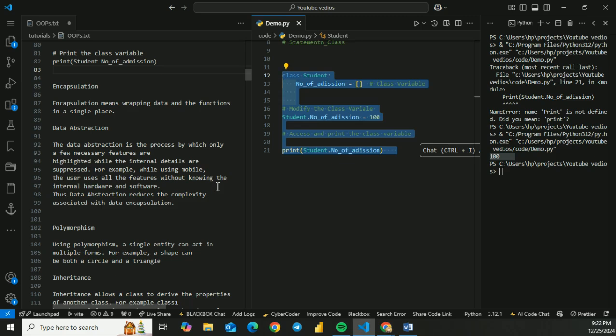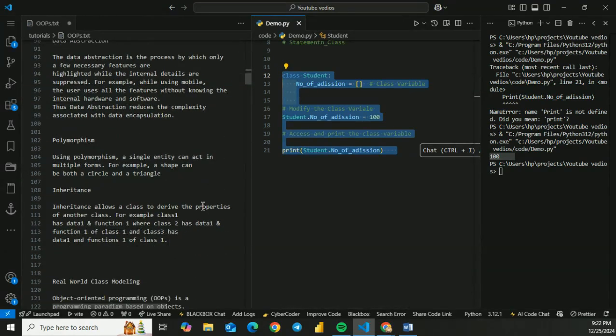So this is how data abstraction works, where it only gives you the process where only necessary features are highlighted and the rest are internally suppressed. Whereas in polymorphism, a single entity can act in multiple forms. For example, a shape can be both a circle or a triangle, whereas inheritance allows a class to derive the properties of another class.